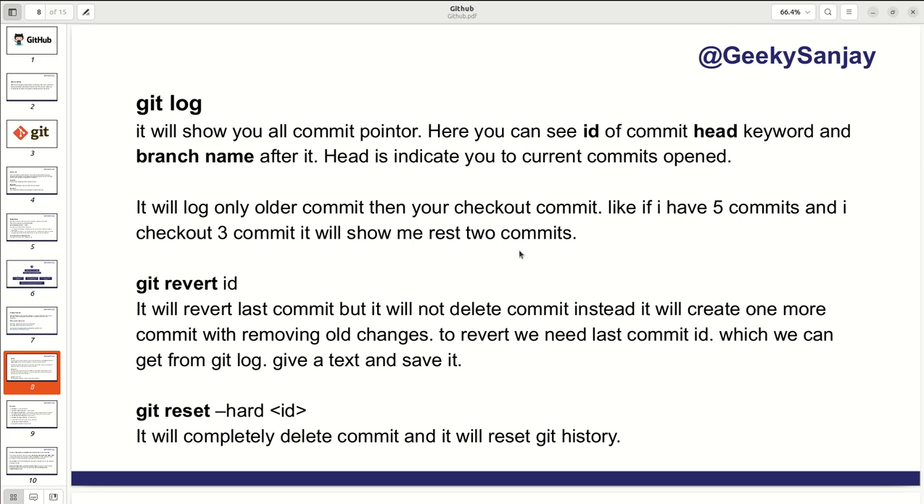Next you can see git revert ID. It will revert the last commit, but it will not delete the commit. Instead, it will create one more commit with the old changes removed. To revert, we need the last commit ID, which we can get from the git log. And next is git reset --hard, then ID.